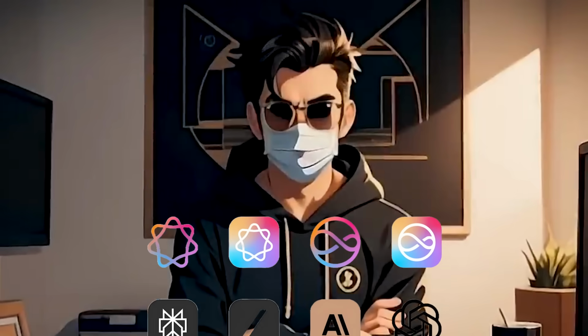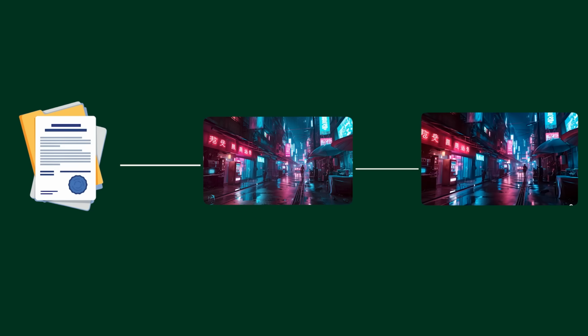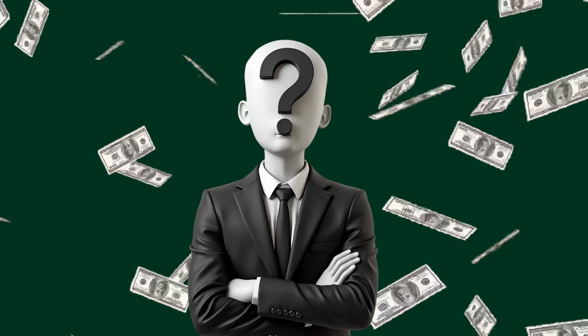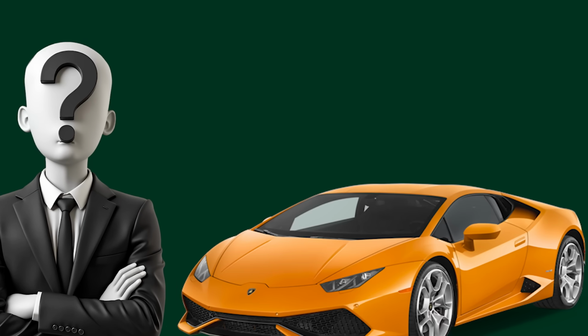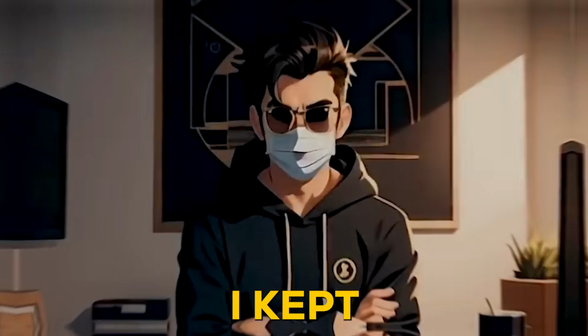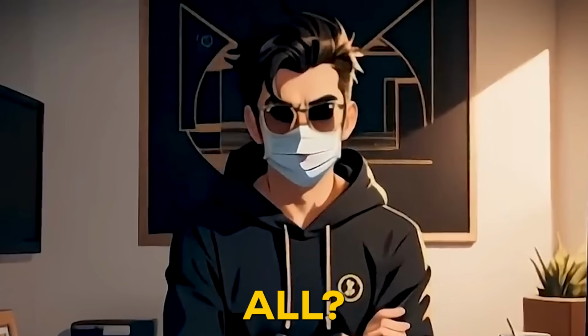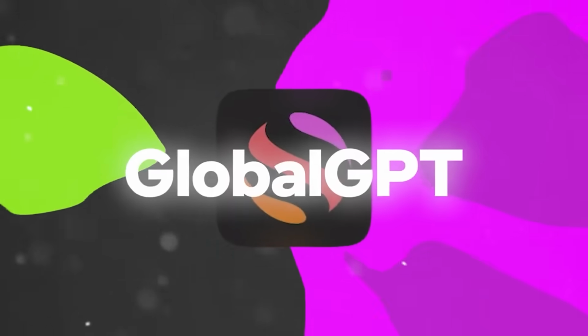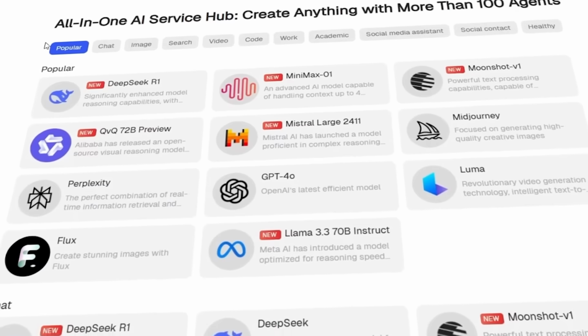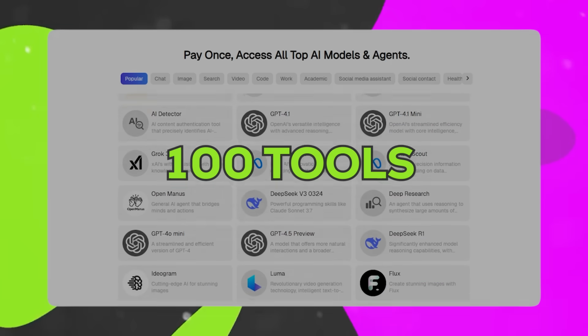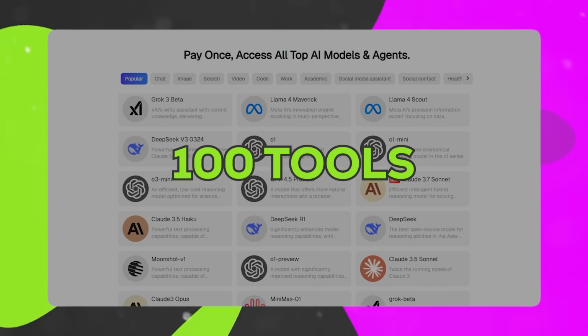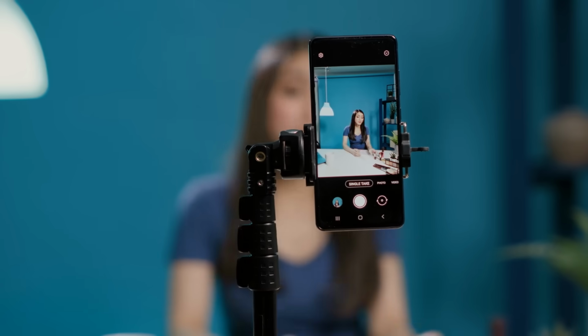I was juggling tons of different AI tools to write, create images, and make videos. And honestly, it got confusing and way too expensive, like buying a new Lamborghini every few months. So I kept asking myself, is there a simpler, cheaper way to do it all? That's when I found GlobalGPT, an all-in-one AI toolbox with over 100 tools, all for one low, one-time price. Whether you're a creator, a business owner, or a student, this could save you a ton of time and money.